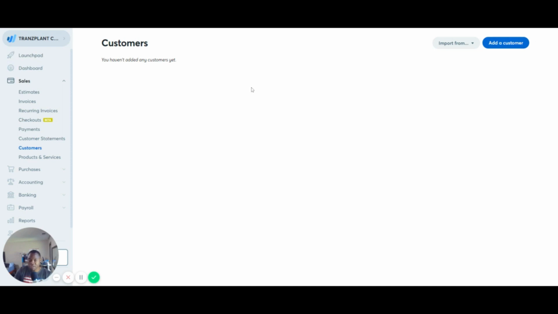So you add a customer here, you put your name, phone number, email address, all the basic contact information, so that when you're creating an invoice, you just pull that customer from a drop down. Once you set the customer up once, you reuse them as many times as possible. That's it.